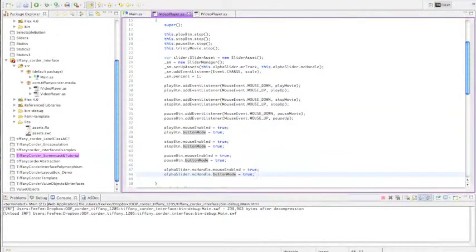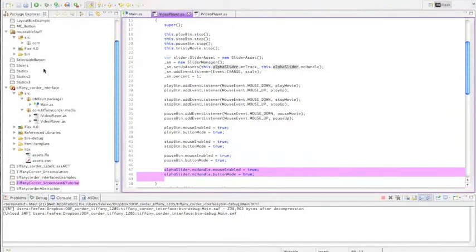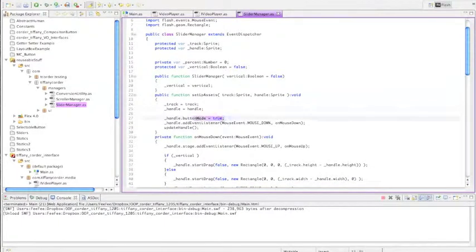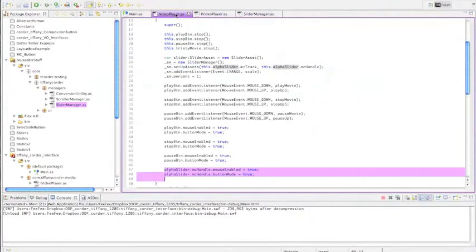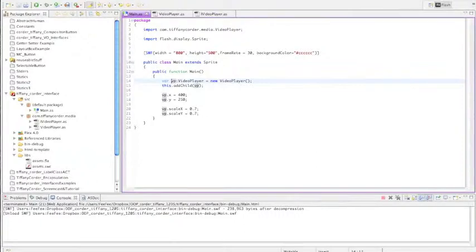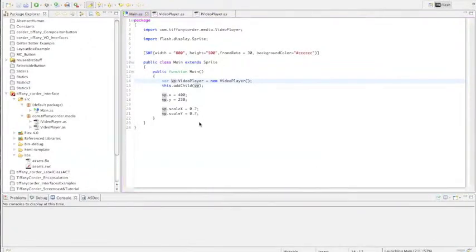Now, if you're saying to yourself, well, wait a minute, didn't we make a slider manager class that took care of that? Well, let's see. Let's just make sure. And inside there, what do we see? Aha! So it's pretty much all set up because it's a slider. We don't really need the other mouse enabled. So pretty much that's all set. So if you want, you just go right back in here and you don't need that. So let's save and let's debug and see if everything works.